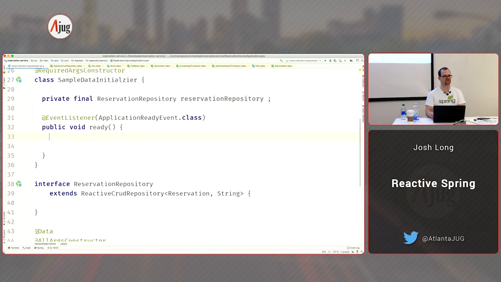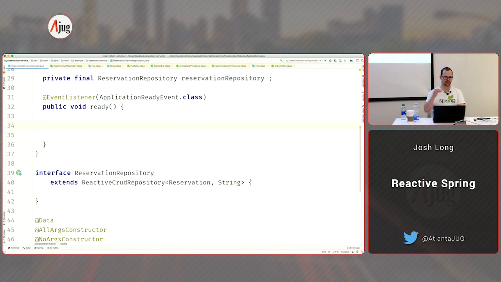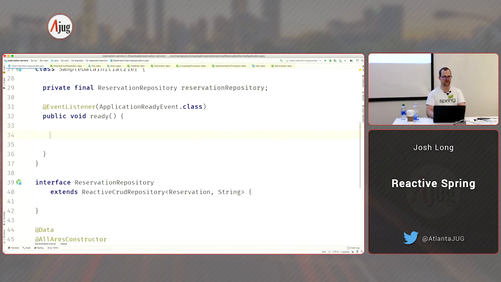I'm going to use that to write some sample data into the database, which in this case is my MongoDB instance running on my local machine in the background there. Okay, so I'm going to create a publisher of names.